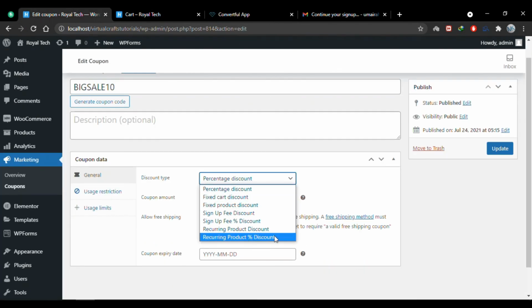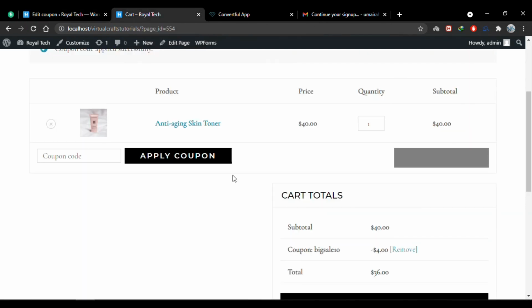You can try all of these discount types according to you. They all work the same way as demonstrated. So that's all about how we can create coupon codes and offer discounts to our customers. Now how can you display this coupon code on your website? For that you have 2 options.